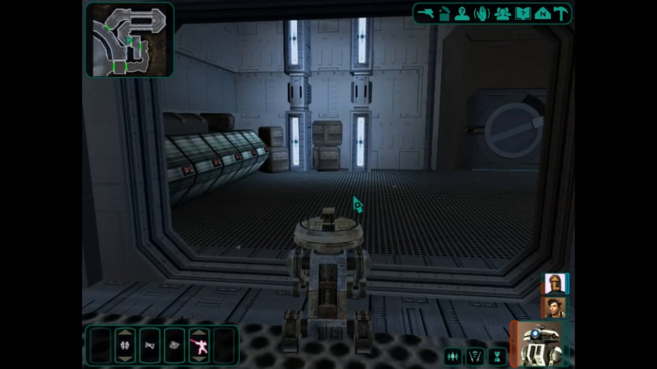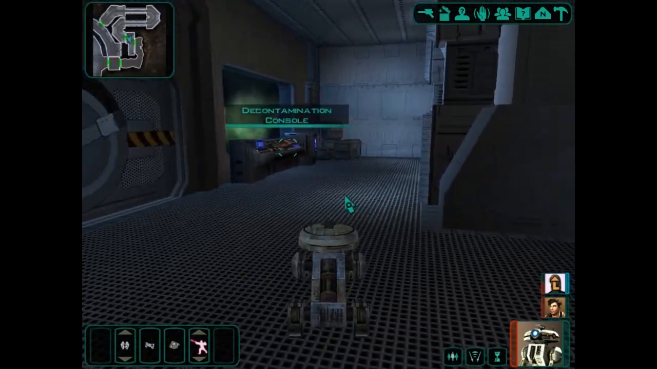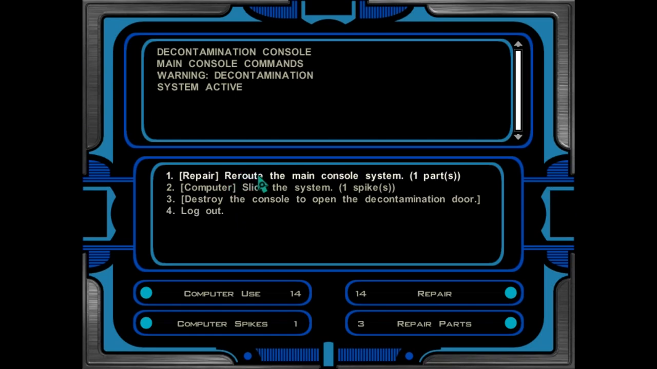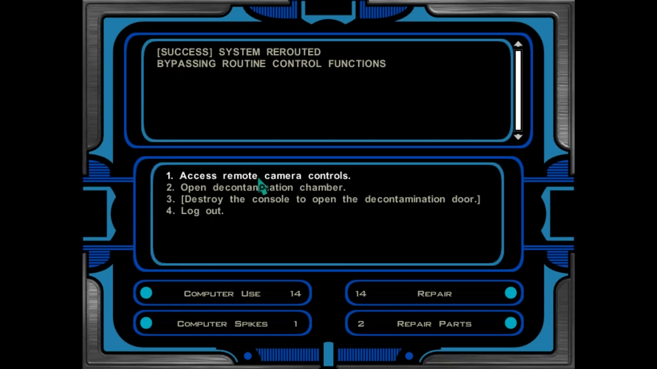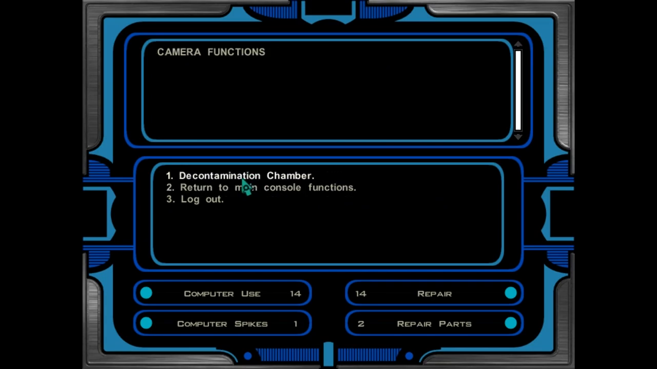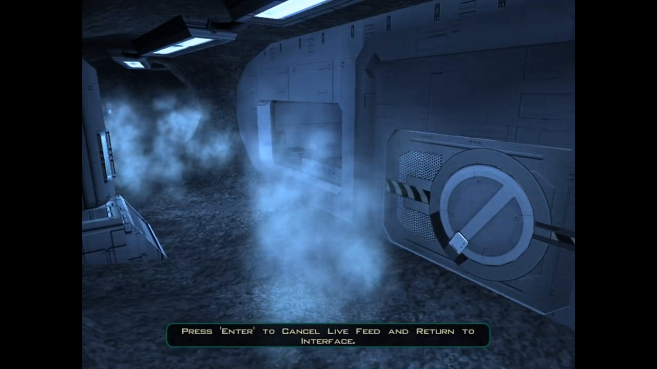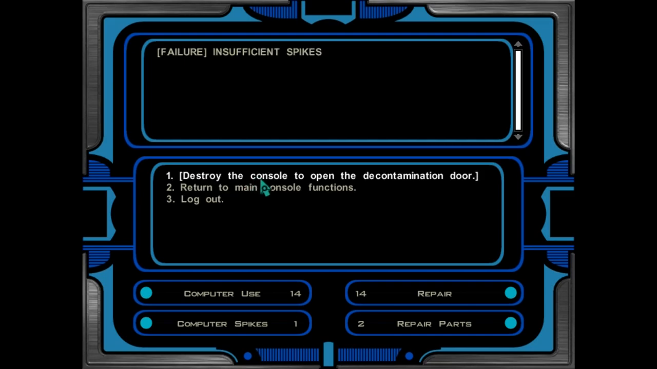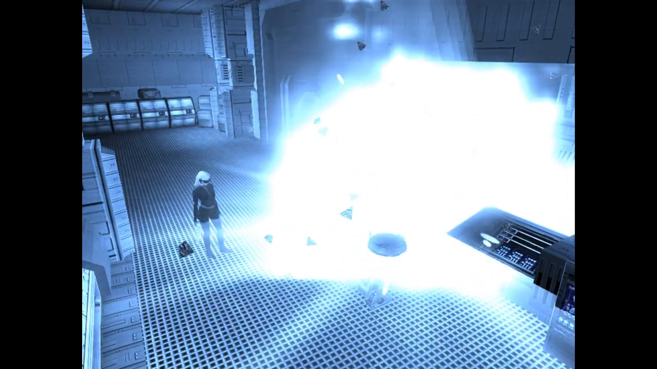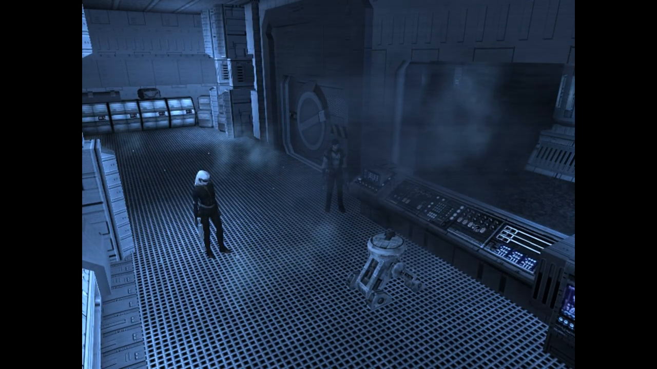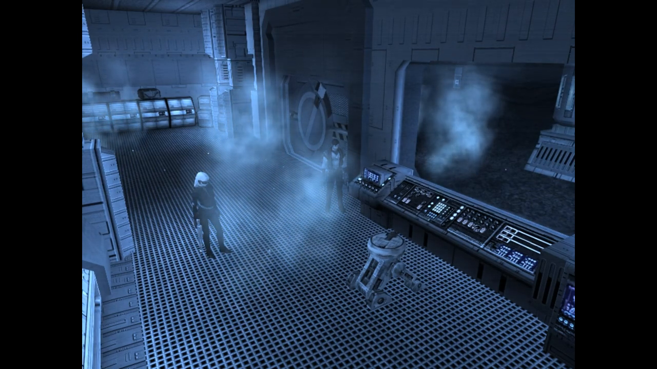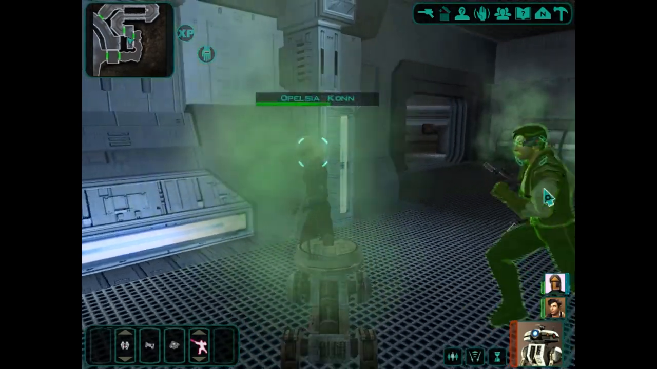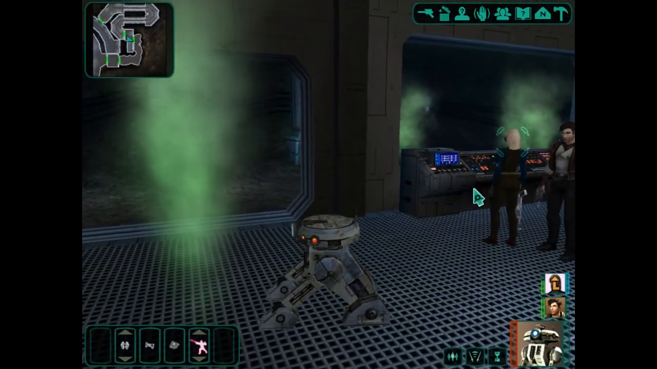Right, and open this door. The computer. Repair route to the main console system. Unpowered access remote camera controls. Contamination chamber. Okay, attempt to shut down the contamination system. Destroy the console to open the contamination door. That might have hurt us. Worked. We lost. Been poisoned.